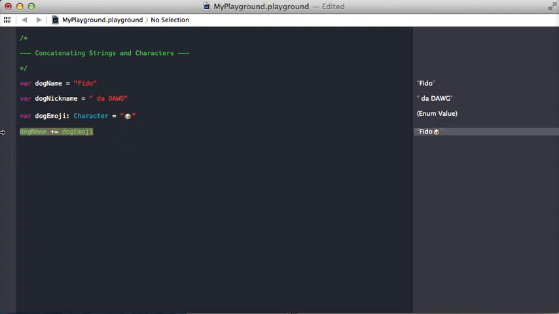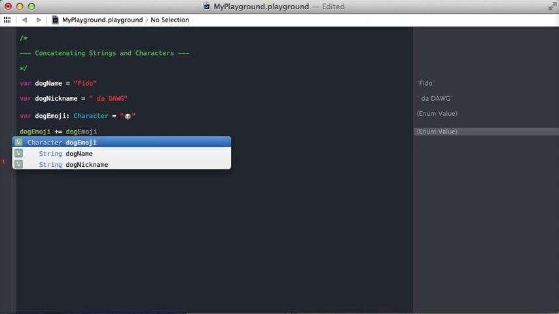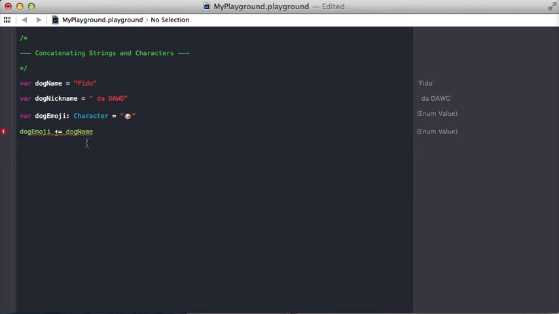Now, one thing you can't do is take something like a dog emoji and try and add something onto the end of that, because remember, a character is just one Unicode character. It can't be more value. So if we try to throw a dog name onto here, we're going to have a problem. Or even if we just try to add even one little character, we're going to get an issue with the compiler.